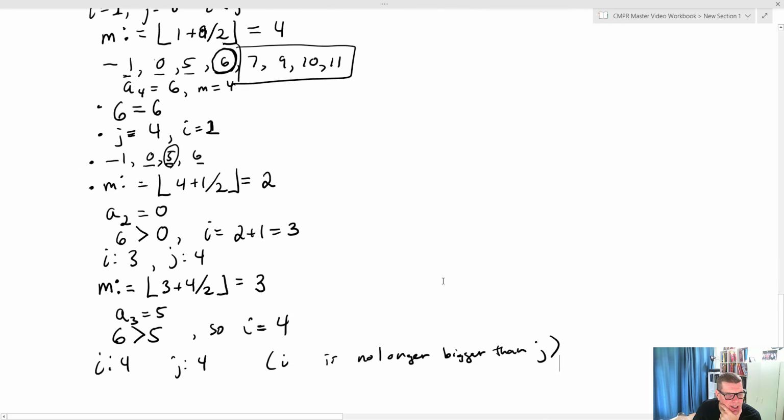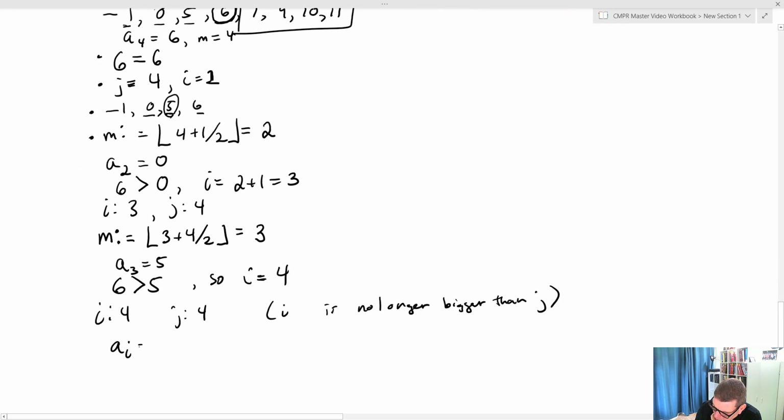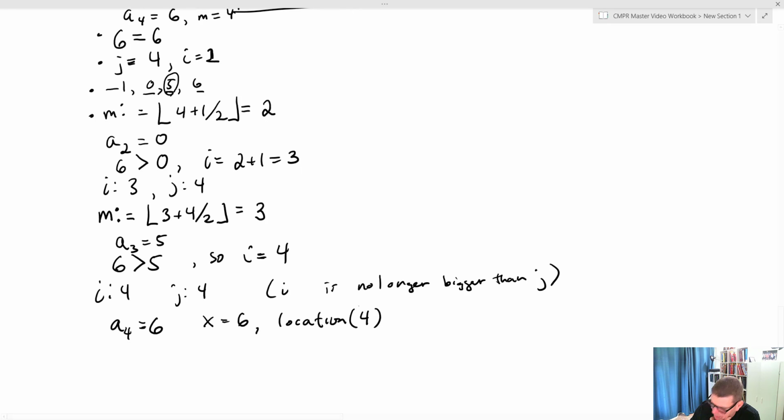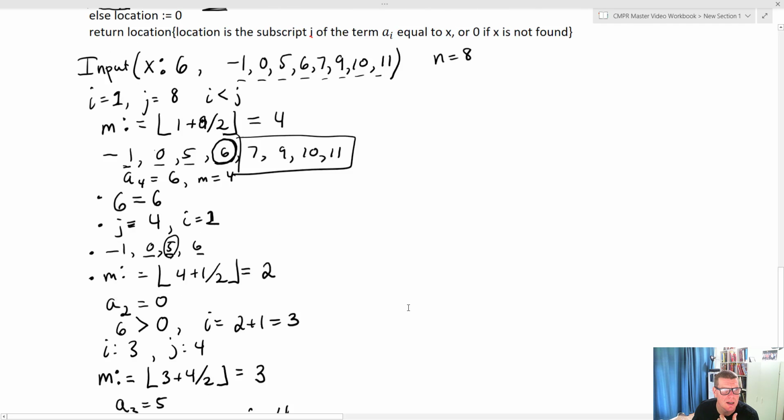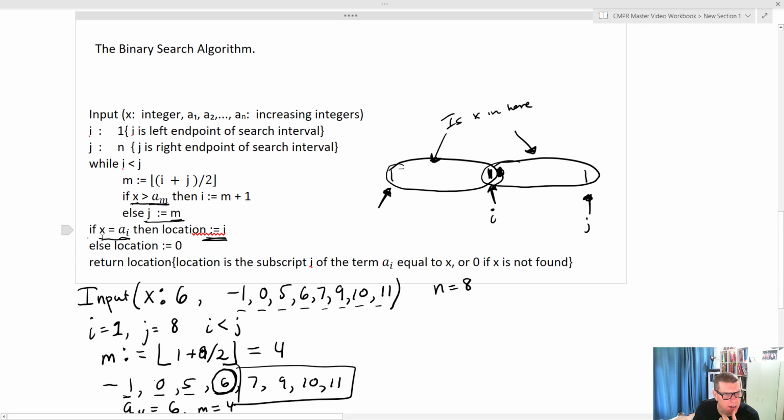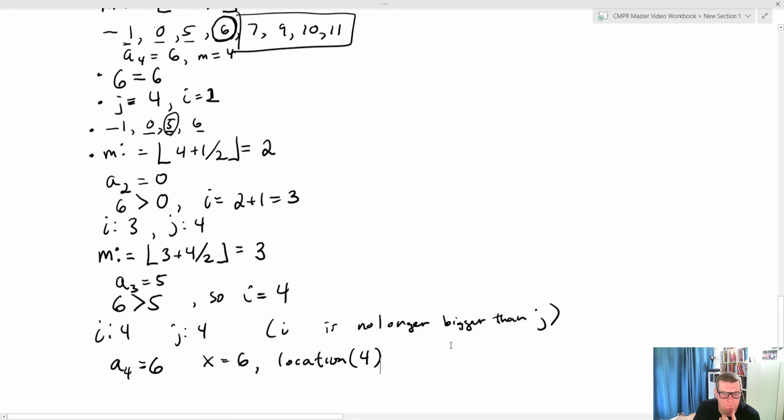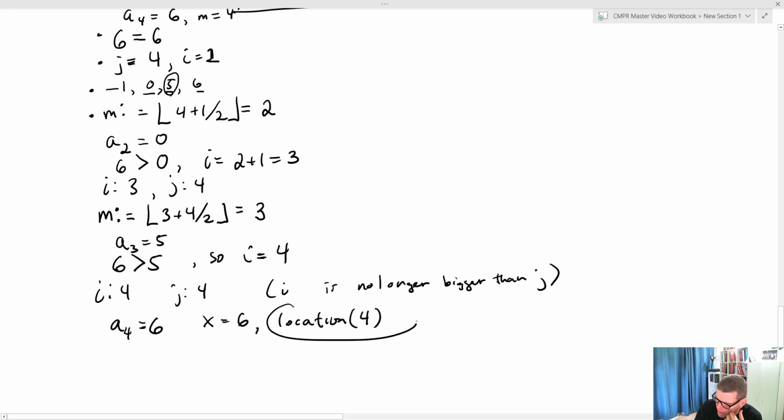So if we look here, a_i equals 6. X is 6. So our location, or excuse me, A4 is 6. X is 6, so our location is 4. And that's what we get. We get the return of the location, and so we return our location, and that will be 4. It is the 4th item inside of our increasing list.